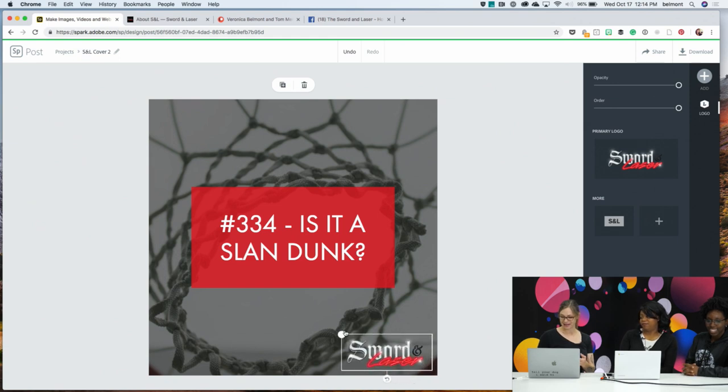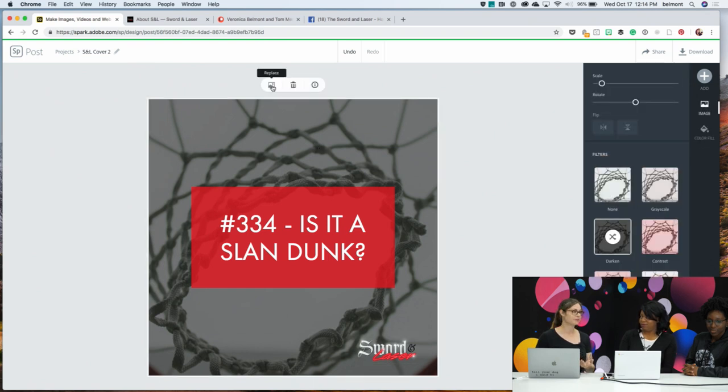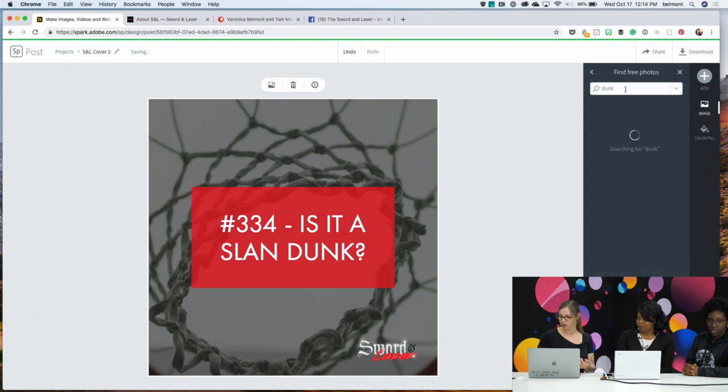Oh, that is nice. So we've got our logo here. We can make it as big as we want. We can change the background. This is just for people who haven't seen Spark before and might not know exactly what it does.